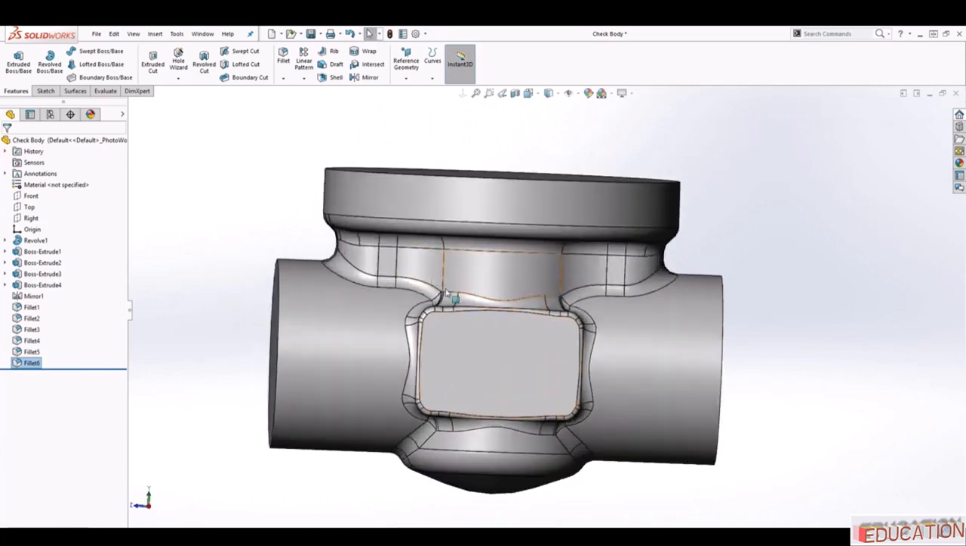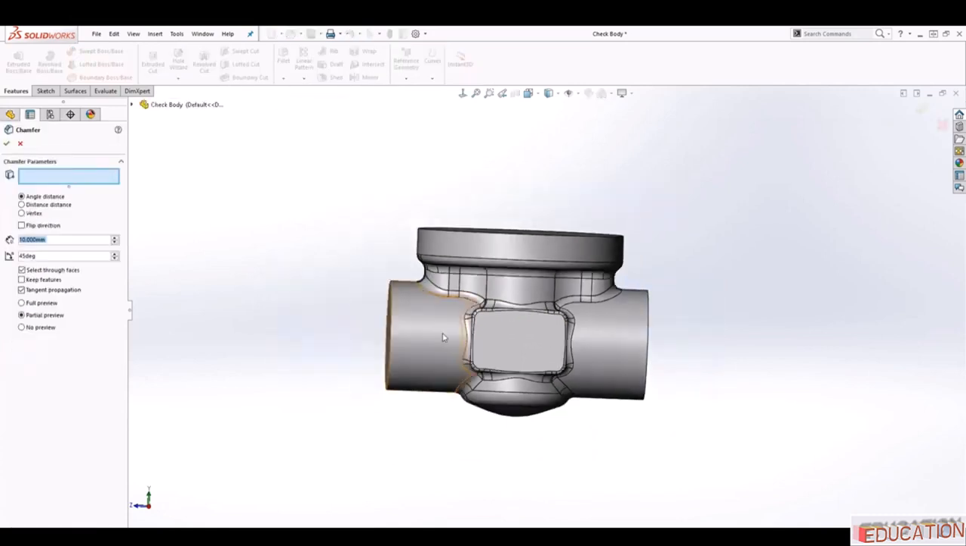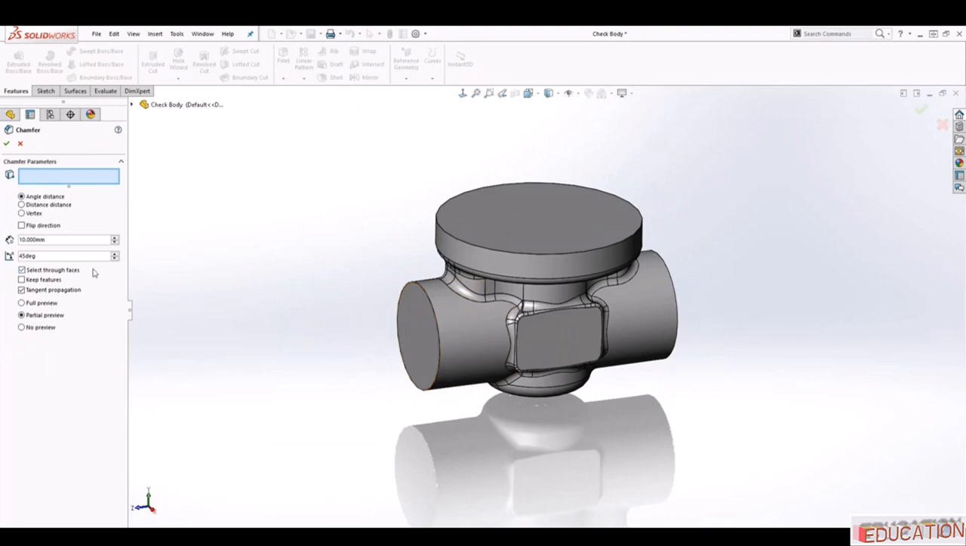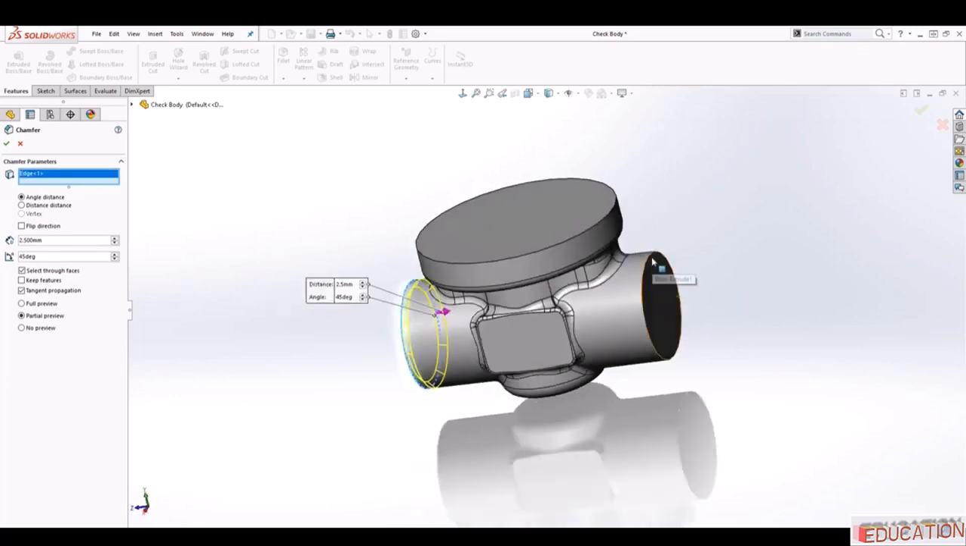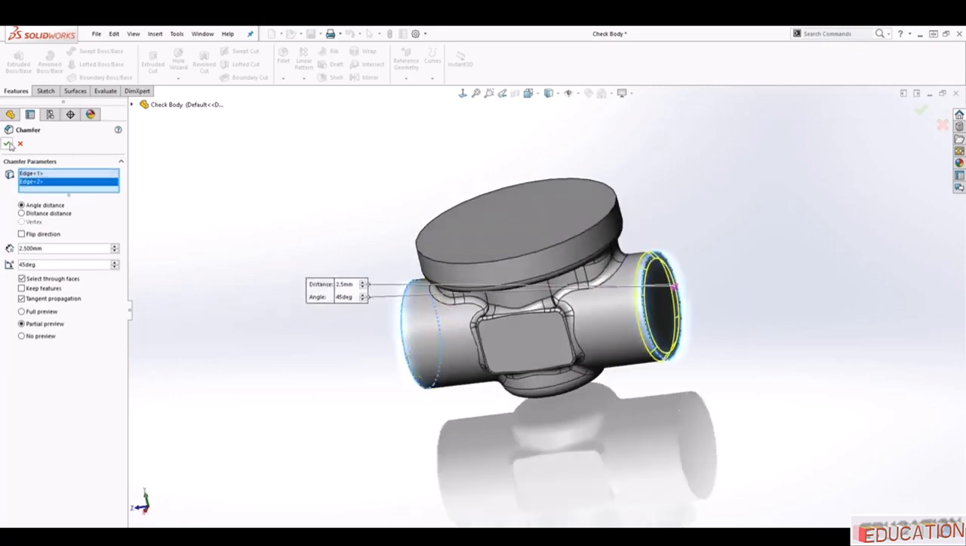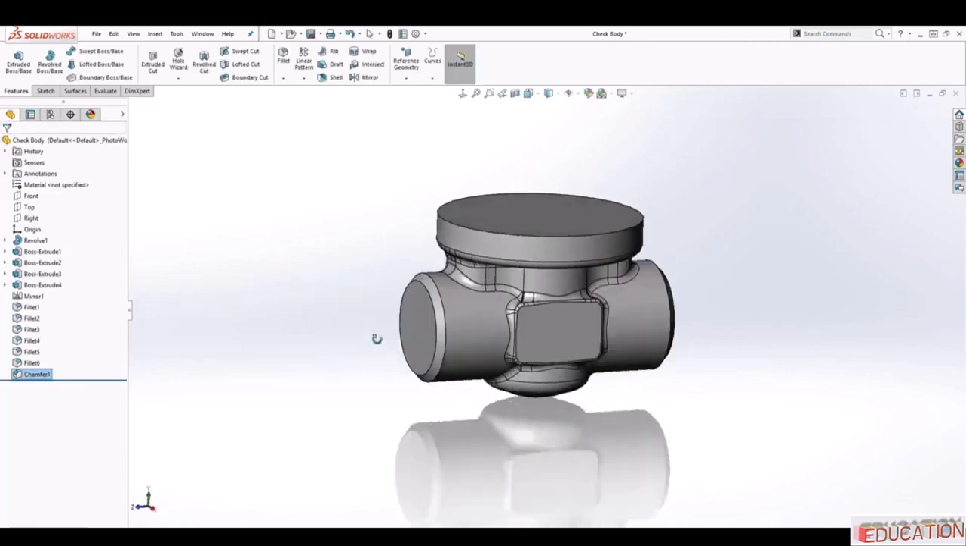So the next one we need to do is add a chamfer. So on the drop down, click chamfer. The chamfer works the same way as the sketch. You can either select angle distance, or distance distance. So for this one, we're going to be doing the angle distance. So we have a distance of 2.5 and our angle is 45. And we're going to select that edge and that edge. Click OK. So you have something like that.